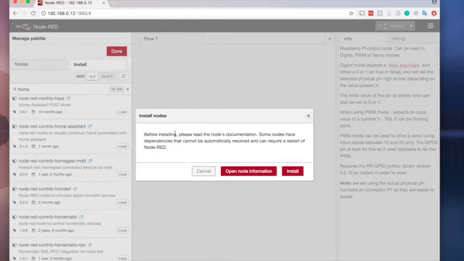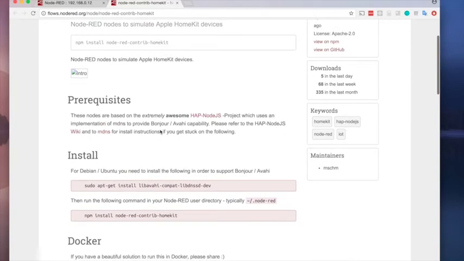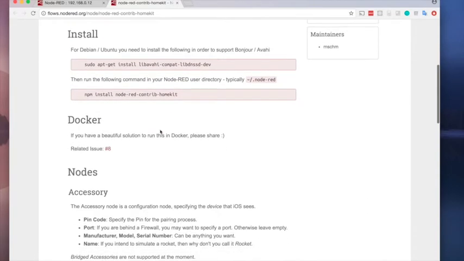If we click on install, we can see some more information. We can click through to the website for that module. And it's a good idea to do this before you install, because you'll see if there are any dependencies that are required in order to get that node module up and running. So in this case there are. We need to install these libraries to make sure we have Bonjour support running on our Raspberry Pi.